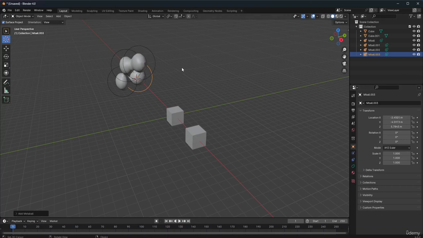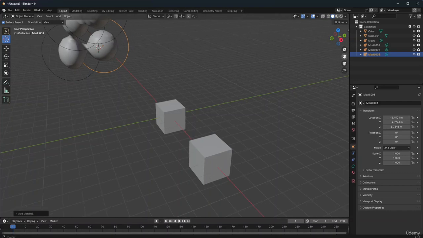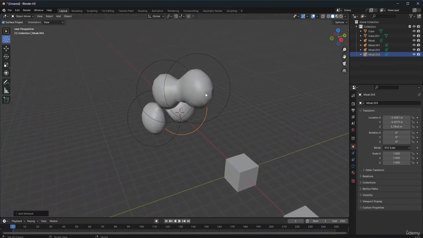Now if you zoom in, let's press Control plus, and with my hand tool let's move it up right over here, and over here you guys can see basically the whole 3D model.